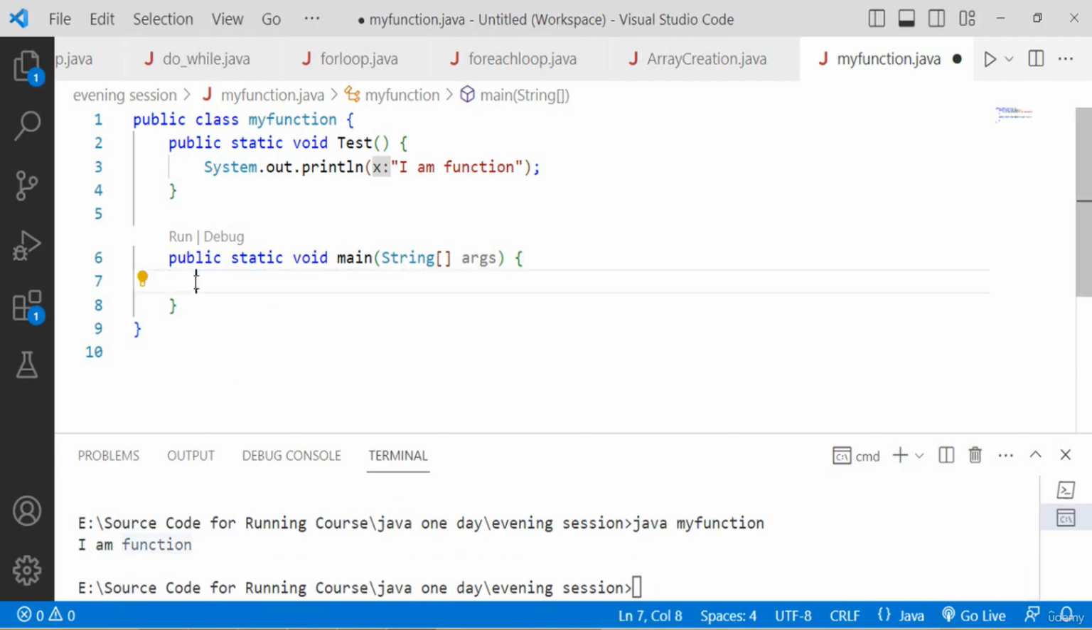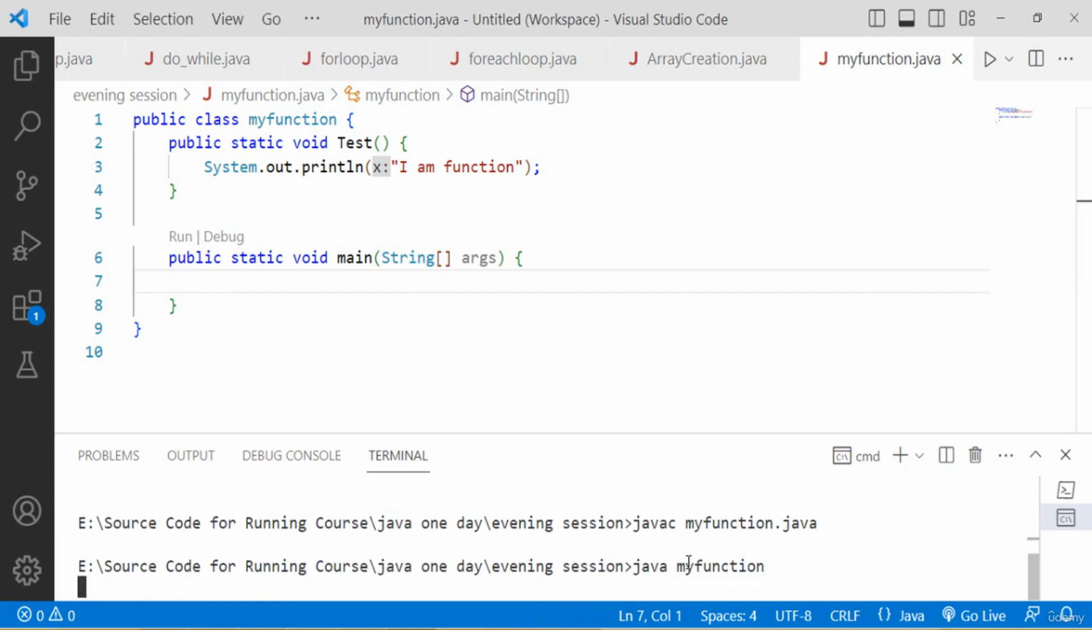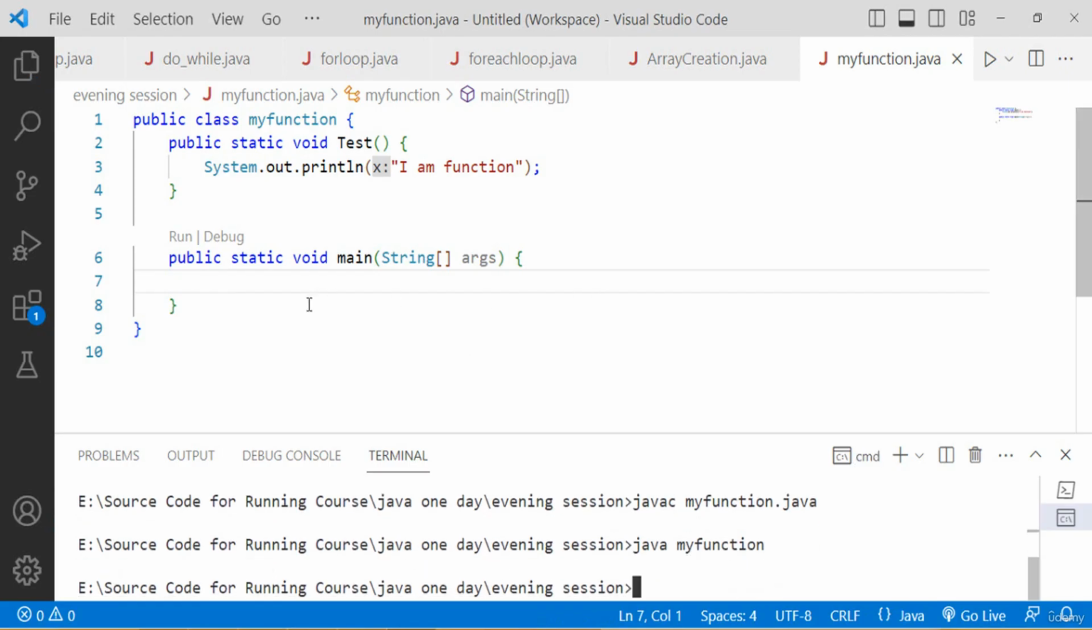For example, if I do not call that function, your function will not execute. So it is very necessary to call your function. You can see that nothing is displayed. It is very necessary to call that function.